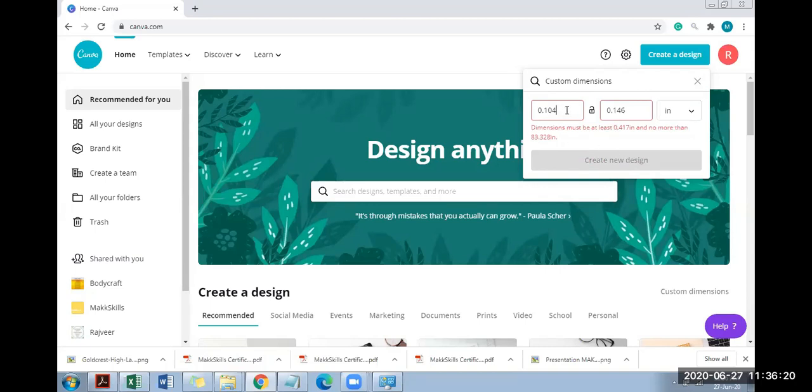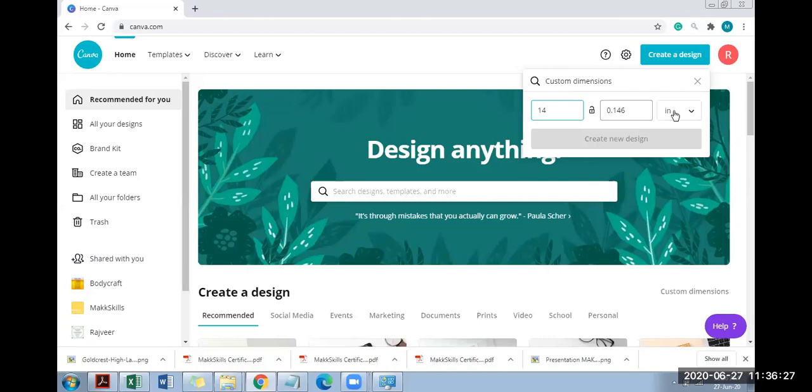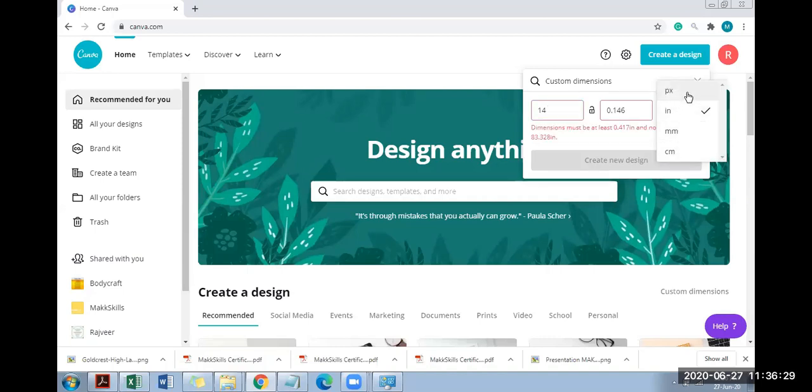Oh, okay. Sorry. It took pixels. That's why it was giving that option. So I'm creating a design with my own size. I've moved it to inches. So there's inches, millimeters, centimeters, and pixels. So I just want it to be 14 by 18, and I'm going to create a new design.